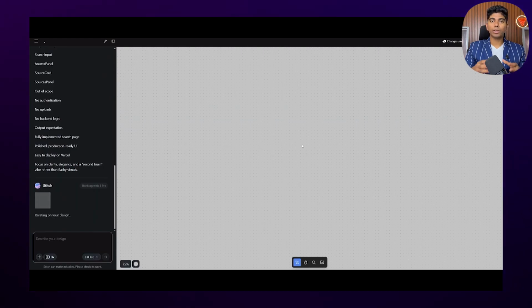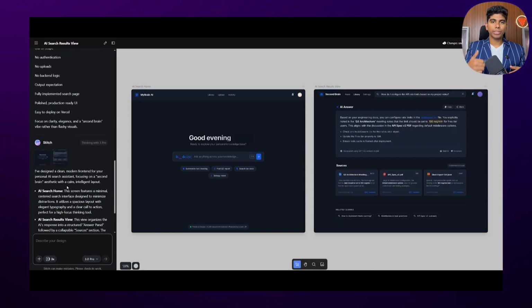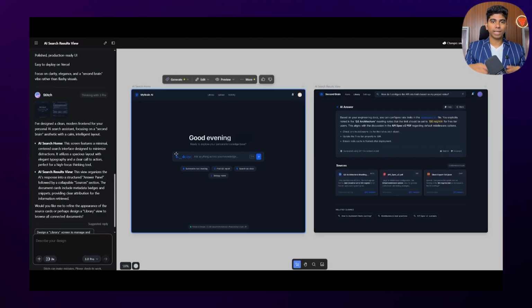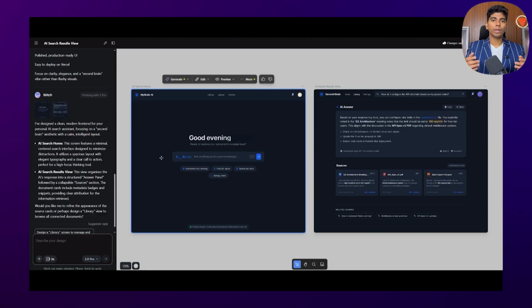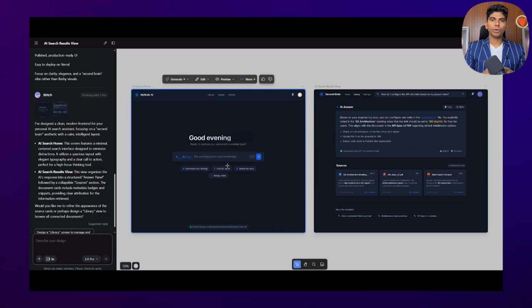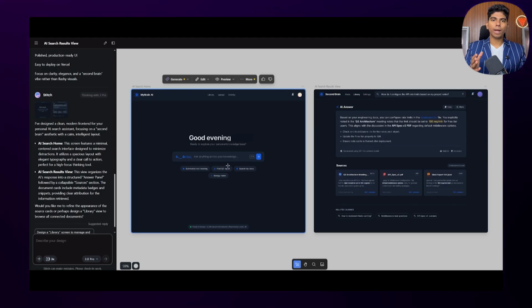But once you send in your prompt, Stitch is going to then iterate on that prompt and generate the designs for you. So here is the first iteration of what it has generated. It has generated the AI search home that I can use to basically get context for whatever files I have. Remember, this is an AI assistant that I'm going to have locally that is centered around searching local files. So the main interface of the search bar is really nice.